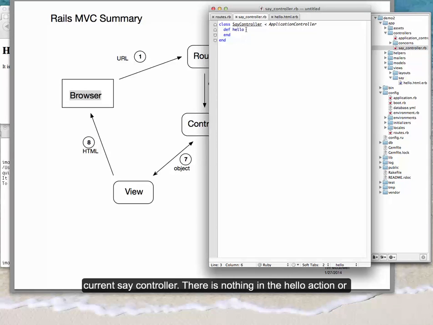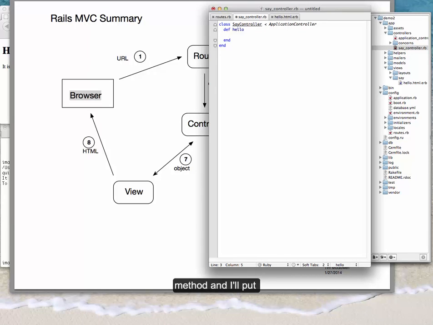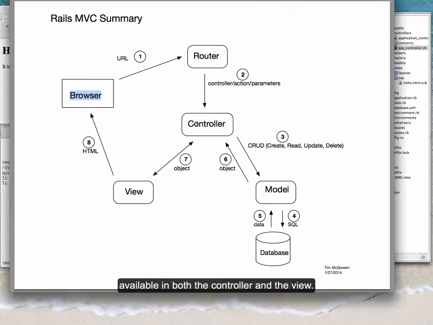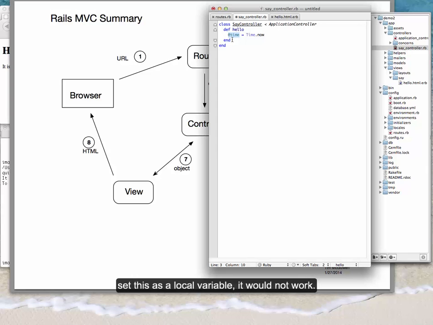So here's our current say controller. There is nothing in the hello action or method, and I'll put @time equals time.now. Now the thing that's really important to look at here is this @time is an instance variable. Instance variables, the information in those are available in both the controller and the view. They'll get passed back and forth. So if I set this as a local variable, it would not work. I'm going to save this.